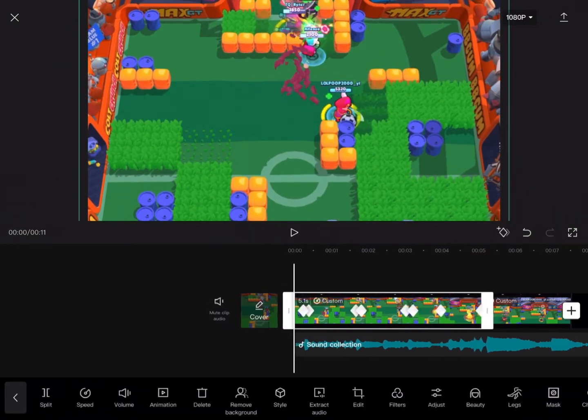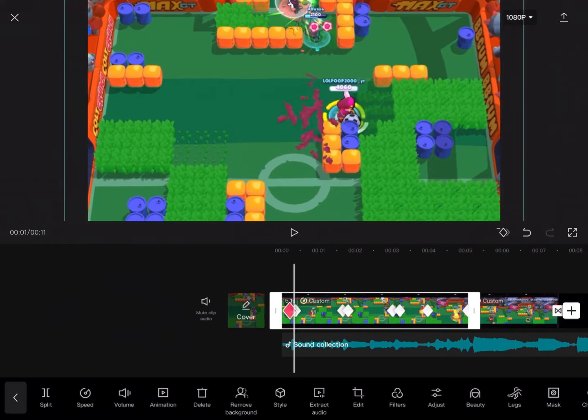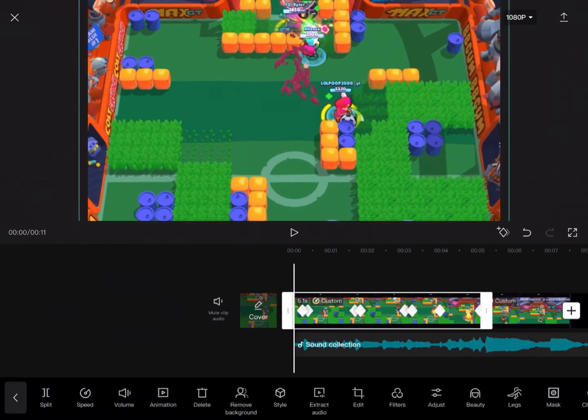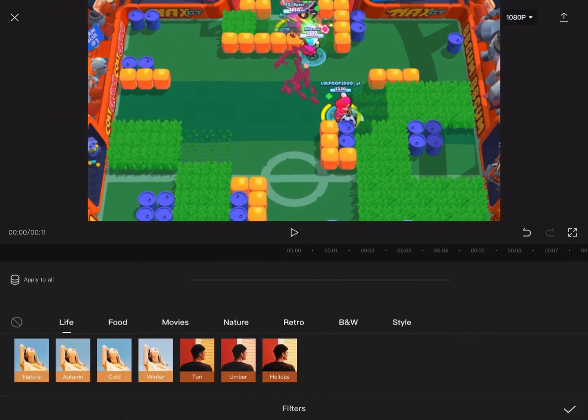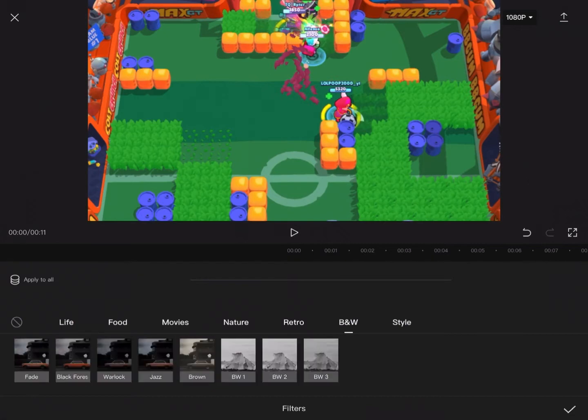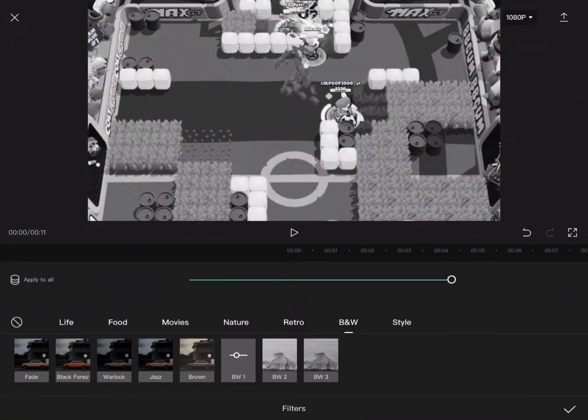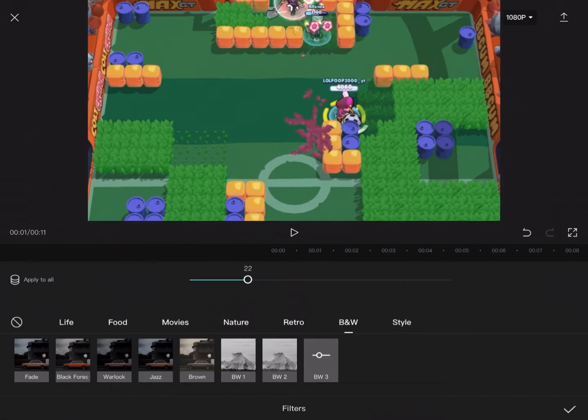Now I'm going to edit the filter with keyframes. First, press filter, then go to the desired filter. I'm just going to do a black and white filter. That's my favorite. I like to do BMW 3 in this. I might not do BMW 3. Again, this is a voiceover, so I don't remember. Well, look at that. I did do BMW 3.